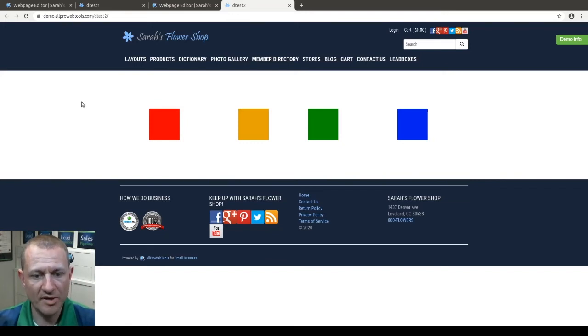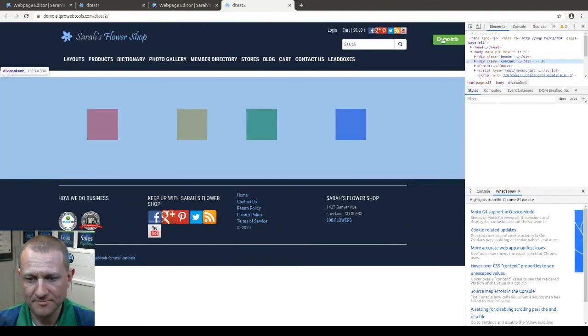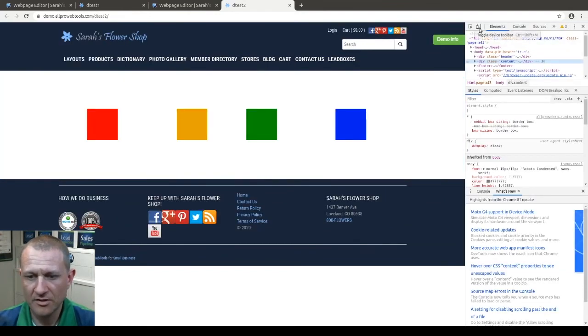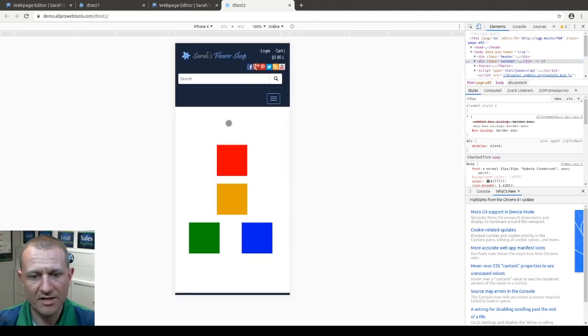So here's the web page, and you can see they're all in a row. But now if I use that trick and I right click and inspect, and then I click on the device toolbar, it's now going to show me what it looks like on an iPhone. And so we've got the 2 that are now stacked, and we've got the other 2 side by side at the bottom. So what if I wanted to make them all in a single column?